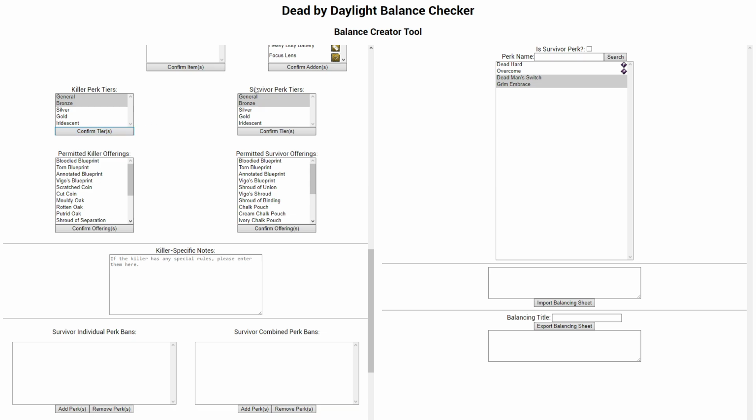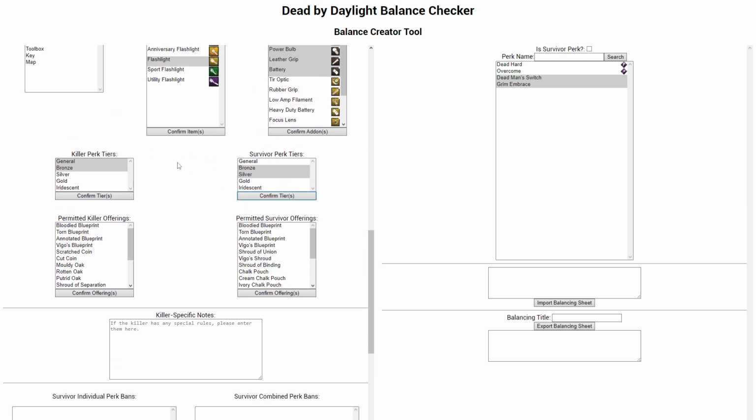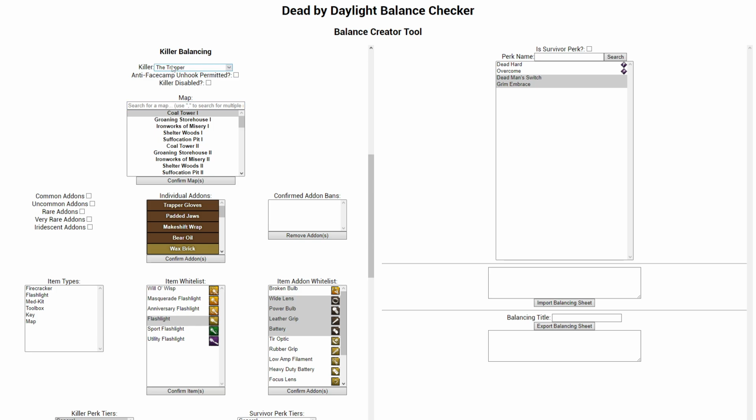We can confirm that. And then let's say survivors we want affected by a different tier or multiple tiers: general, bronze, and silver. You can do that. That's not a problem. If you don't want them to be affected by general, you just unselect it by control clicking to toggle, and then you can confirm. Super simple. And all this does is represent which tiers in particular survivors and killers are affected by when going against or playing as the selected killer up here. That's it.